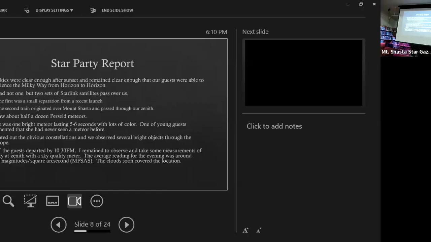And so all the guests departed about 10:30 p.m. I decided to stay around and do some observing, and also take some measurements with a sky quality meter to actually get some measurements of how dark it is at that site, to confirm its Bortle scale.